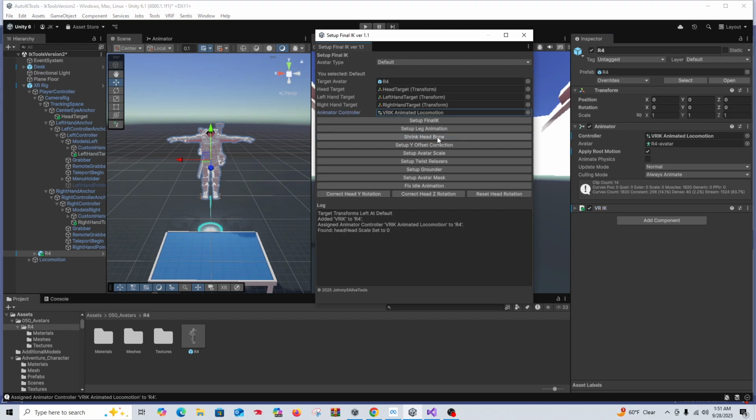If I set up shrink head, it just shrinks the head. The easiest way to not see your face when you're doing this is just to shrink the head. Where this might not be something you want is if you're looking in a mirror. There are ways around this.